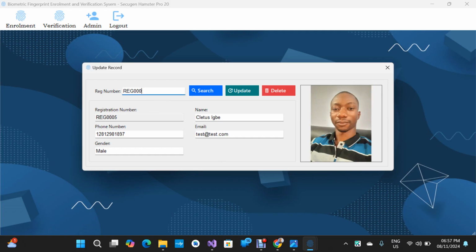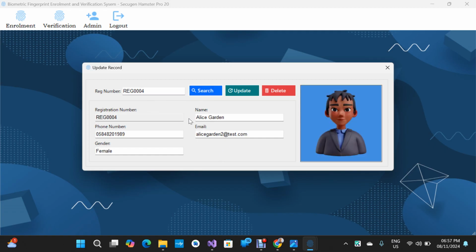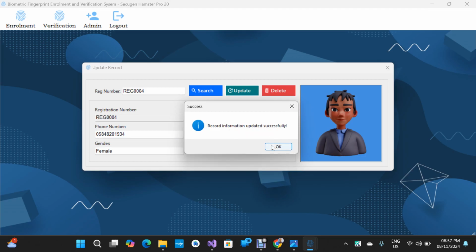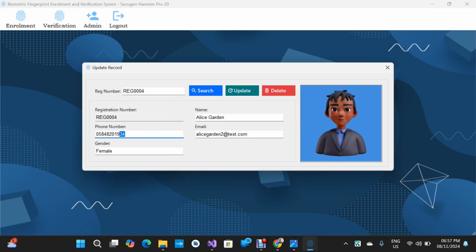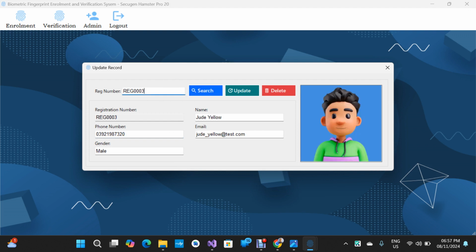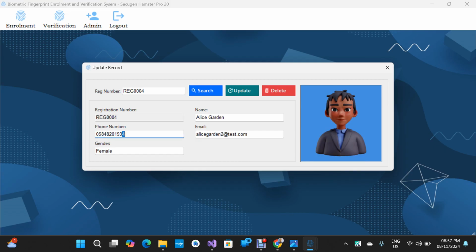So if I search maybe 004, okay, so we have that here. So if I change this, for instance, this 89 to maybe 434, then I click on update, and then record has been updated, and then this 34, and if I go maybe search for 3, then go back to 4, let's just confirm it so you can see the record was updated. So you can also delete this person.